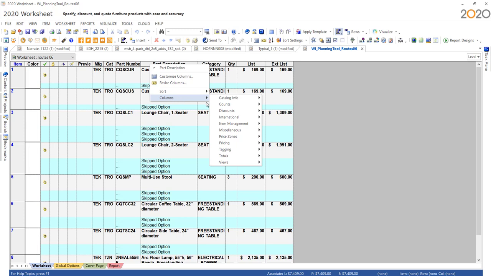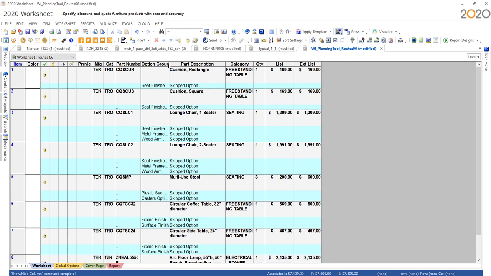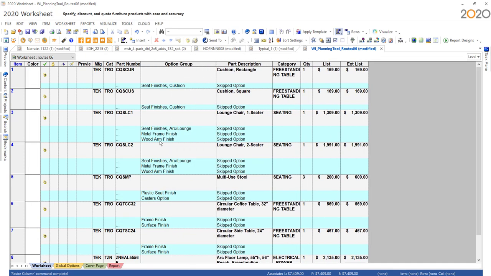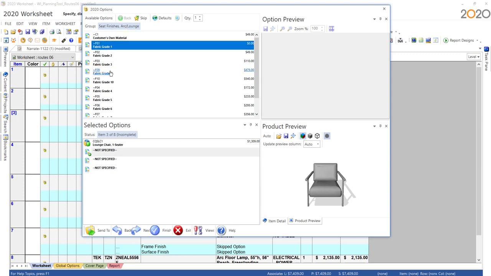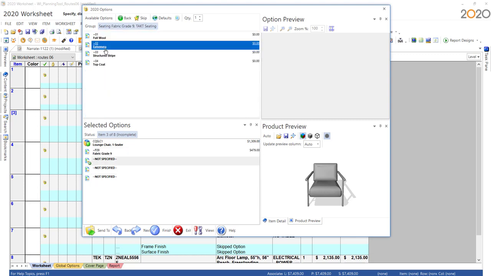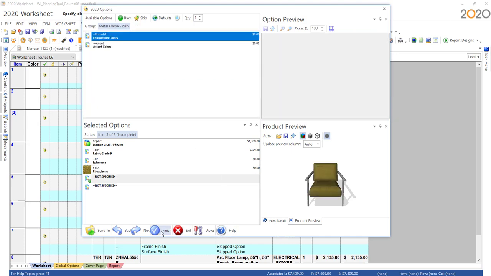If I go under columns and look a little more specifically, I can turn on the option group field, and under option group you'll see now this helps describe which options I'm missing. Even before I go in and specify these lines, I have an idea of the types of finishes I'm going to need to select. It's the same thing you'll see at the top of the list here. Let's select a couple of these finishes real quickly, and I'm just going to hit finish.